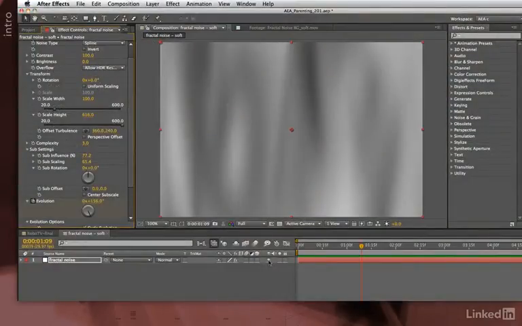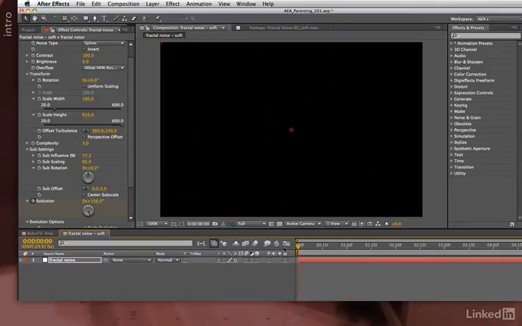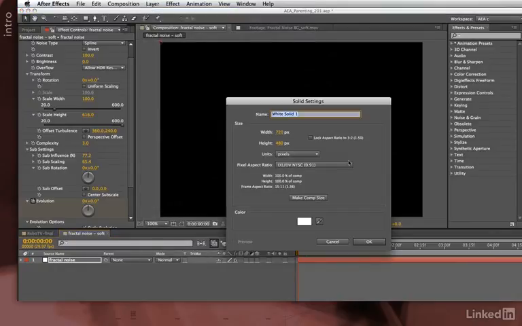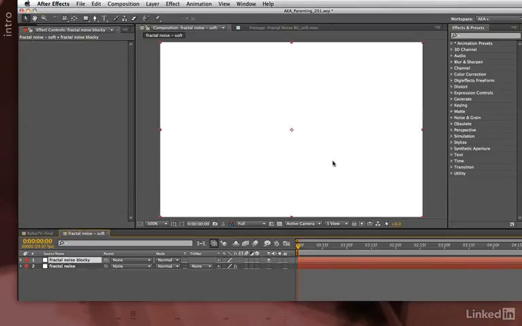Okay, that's one example of fractal noise. I'm going to turn that layer off for now, go back to the start of the composition, and create a brand new solid to create a different fractal noise effect. I'm going to call this fractal noise blocky. It's the size of my composition.